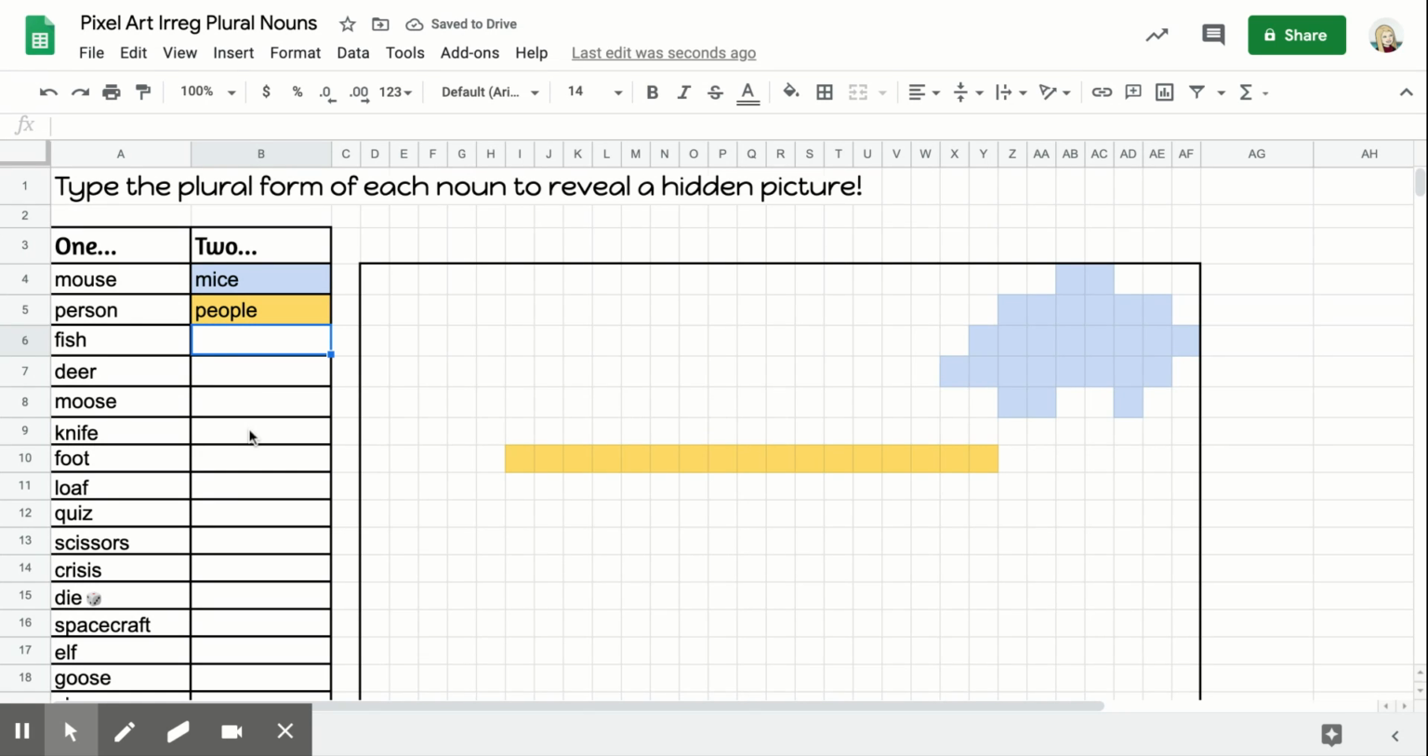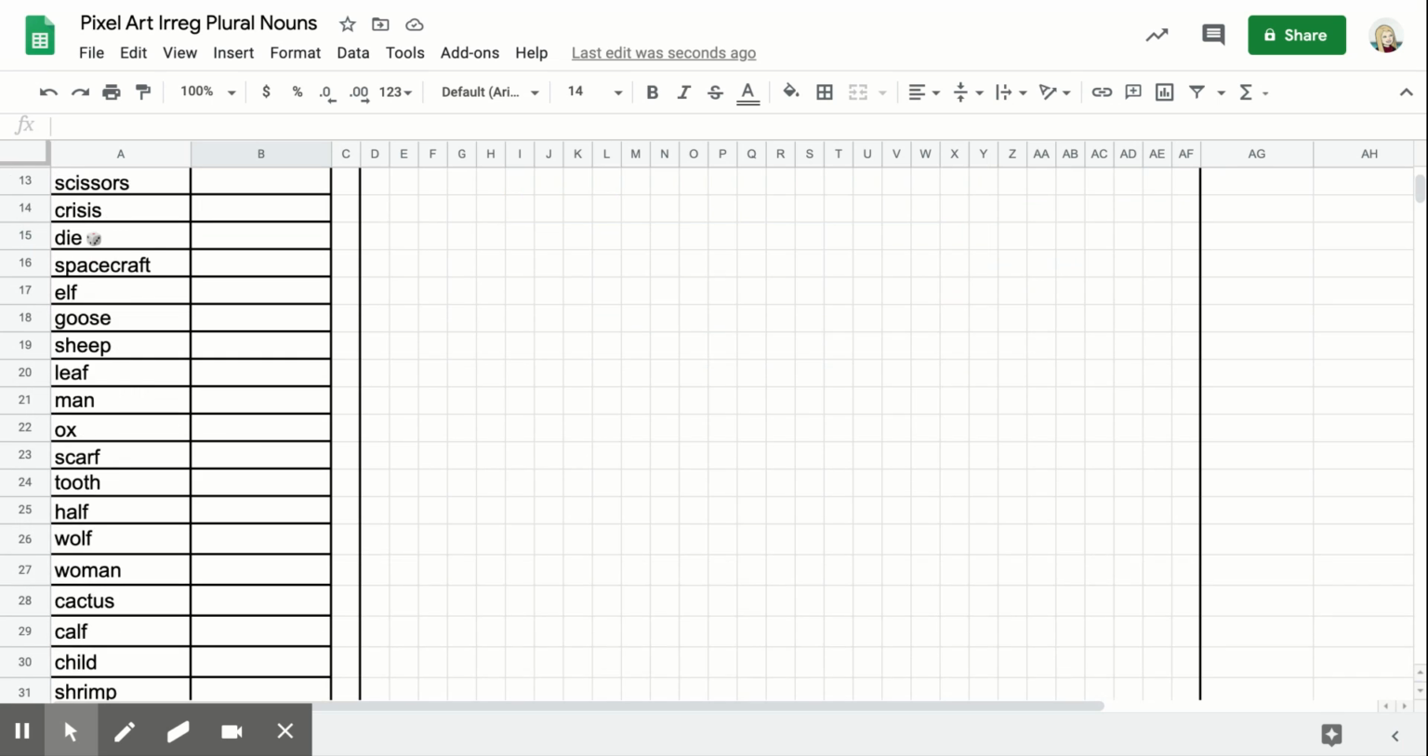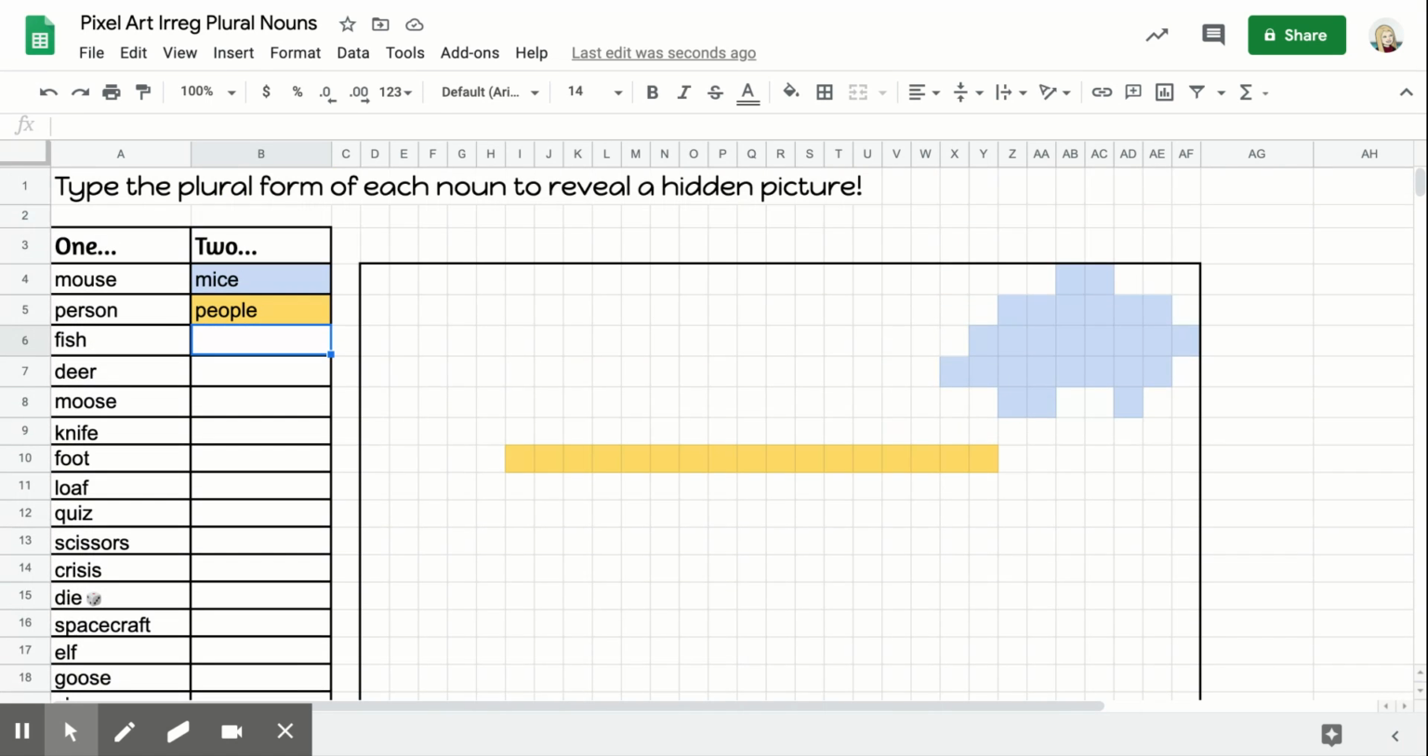You will continue to do that all the way down until it creates the hidden picture for you, and then you will submit that for your assignment.